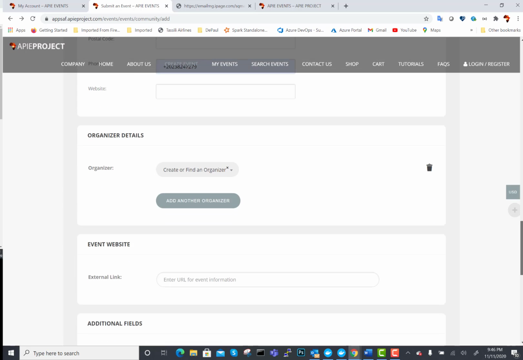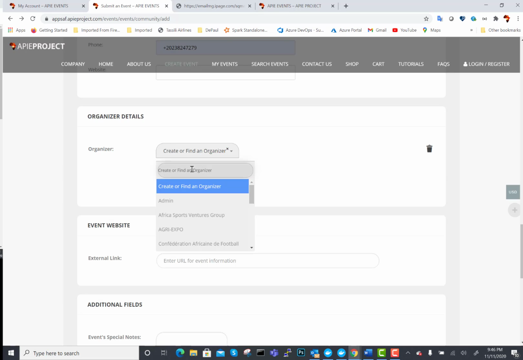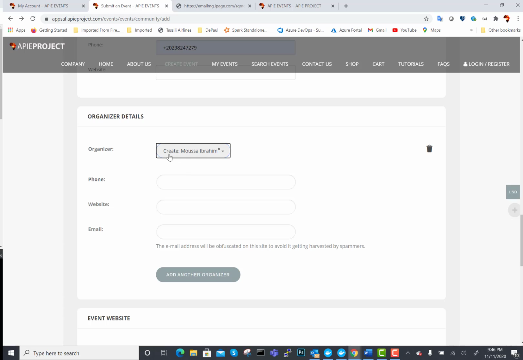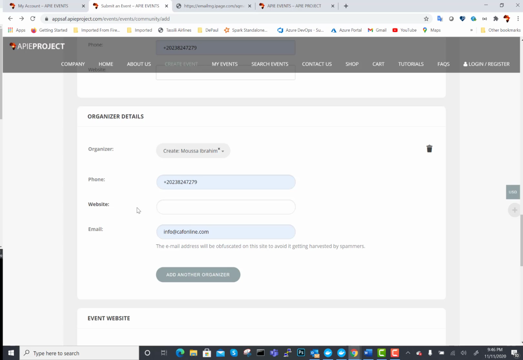So once you create a venue, you also have to come here and create an organizer. The organizer is the person who organizes the event. Let's say the event organizer is Musa. Musa Ibrahim, let's call him like that. So I create my organizer. This is Musa Ibrahim. He has to have a phone number. The website is really not necessary, but the two things that are important here are the phone and the email.